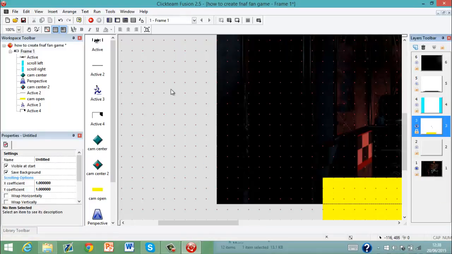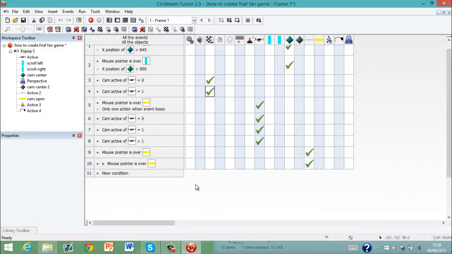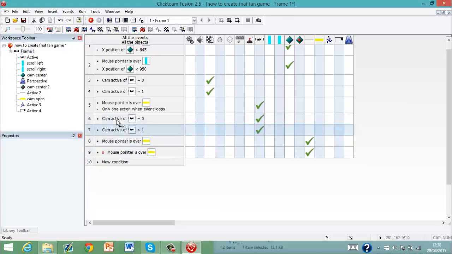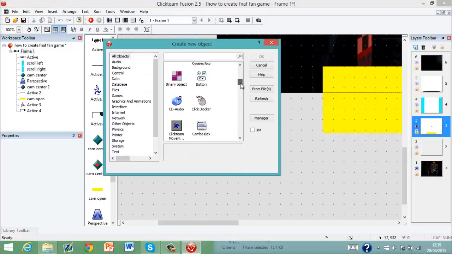So now for you to do the monitor animation, let's do, when mouse pointer is over that, cam active. Let's just get rid of this. So, when mouse pointer is over that, then, well, I think I've worked it out. So, let's just get rid of all of this. Let's just do the counters, actually. I'm not used to using alterable values. So let's just use the counter because it's much easier.